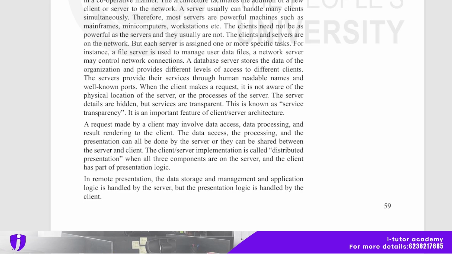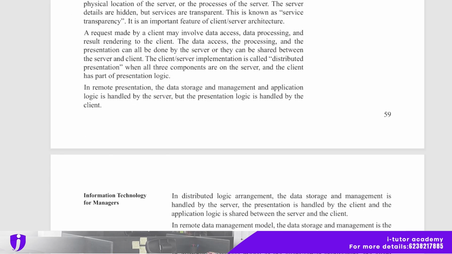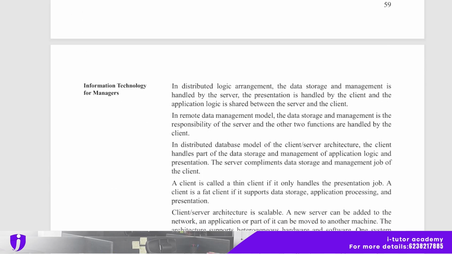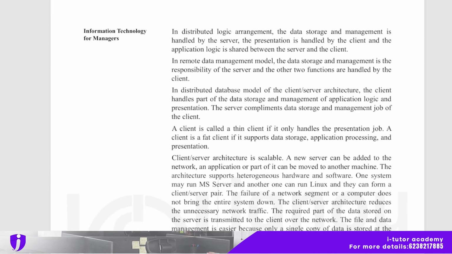The data access, the processing and the presentation can all be done by the server, or they can be shared between the server and client. The client or server implementation is called a distributed presentation when all three components are on the server and the client has part of the presentation logic. And in distributed logic arrangement, the data storage and management is handled by the server. The presentation is handled by the client, and the application logic is shared between the server and the client.